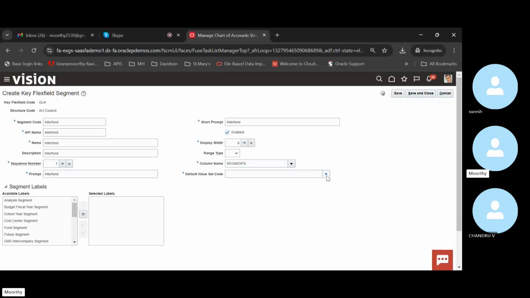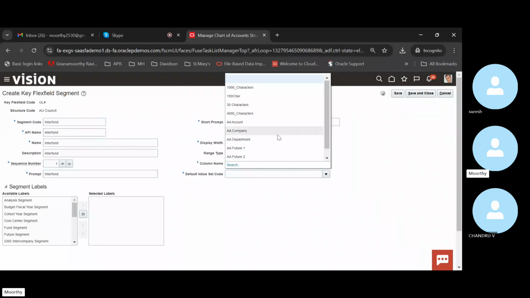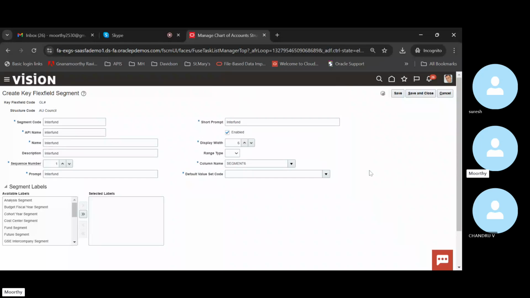For example, in most scenarios fund and interfund will be the default value set code in our concept, which I'm seeing here. Okay, once all those details are updated, then in segment labels, I think primary balance segment is already done, and account also they have updated the segment labels. The segment labels are majorly used for reporting purposes.